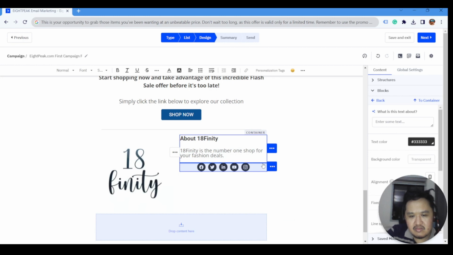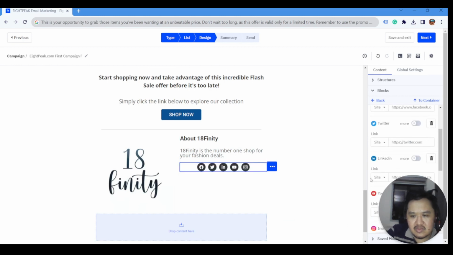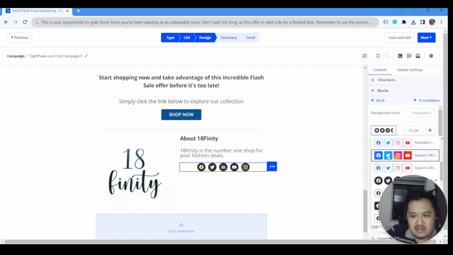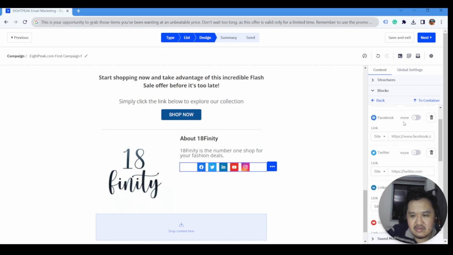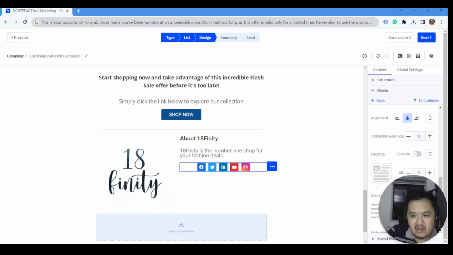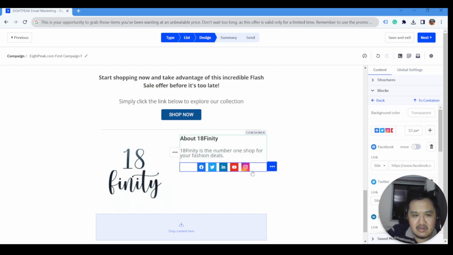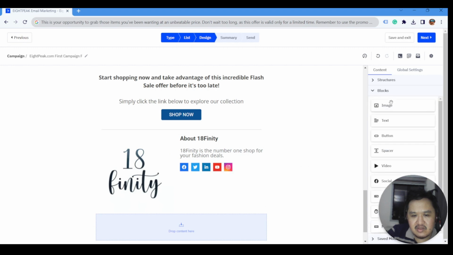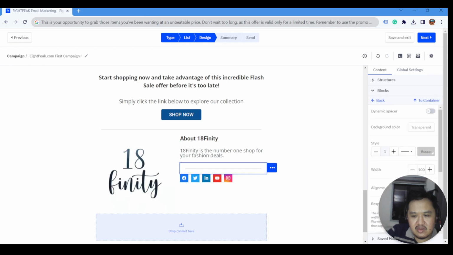So this is the social block, so you can change the design of it however you like. So let's see. Then you can put here the link to your social icons or social media, I would say. And I wanted this to be aligned left, so that it's neater. And just add some spacing here.